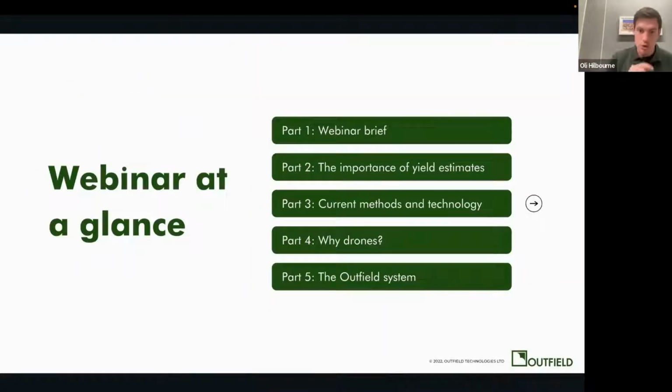So today we're going to be talking about yield estimates and the current practice of yield estimates, the importance of yield estimates, the difficulties in generating yield estimates. We're going to be talking about the approach that we've taken in Outfield and about how the Outfield system works and about why we think that's a fantastic method for tackling this problem, and then a little bit about how that system can help you, hopefully.